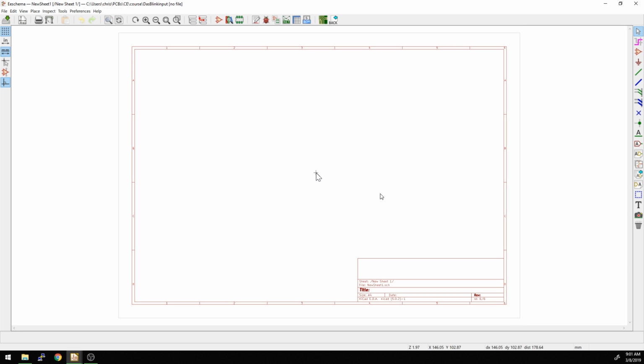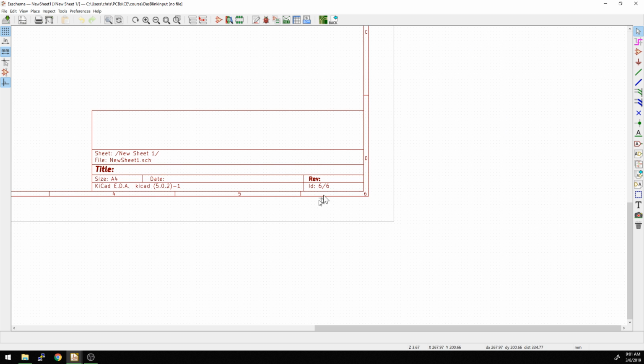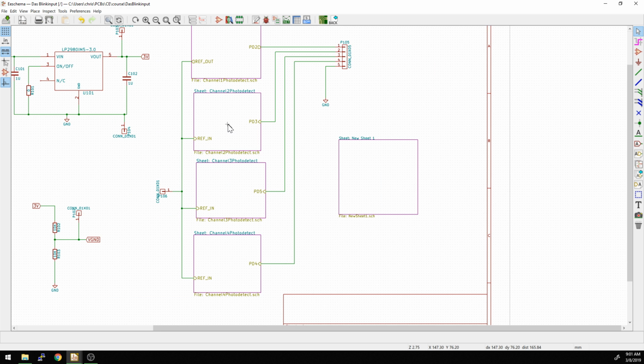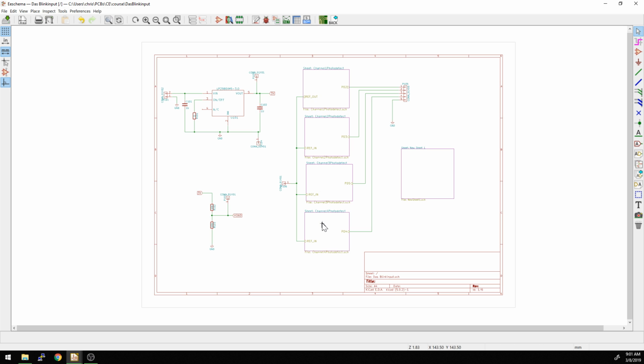If we double click and go in here, it's just a blank sheet, right? And now we see that this is page 6 of 6. Okay. Now, one of the other things you'll notice about hierarchical sheets is that there's signals coming in and out of these.